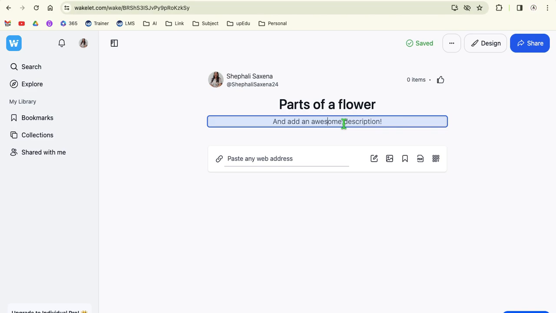Say here I'll write, we will learn about pollination and the parts of flower. So, whatever description you want, you can write here. Or if you want to mention the grade, you can mention the grade as well. Right now, this is a blank page. Whatever you need to write, if you have to add a link, you may add a link here directly.